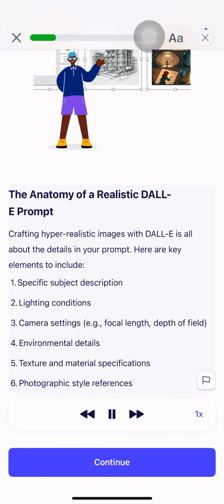The anatomy of a realistic DALL-E prompt. Crafting hyper-realistic images with DALL-E is all about the details in your prompt. Here are key elements to include. 1. Specific subject description. 2. Lighting conditions. 3. Camera settings, e.g. focal length, depth of field. 4. Environmental details. 5. Texture and material specifications.